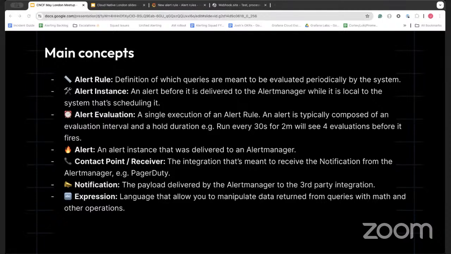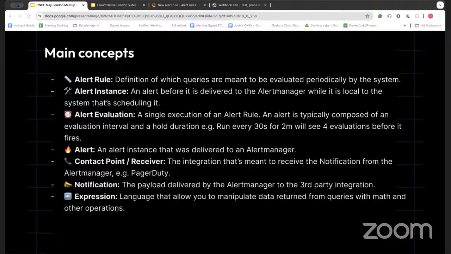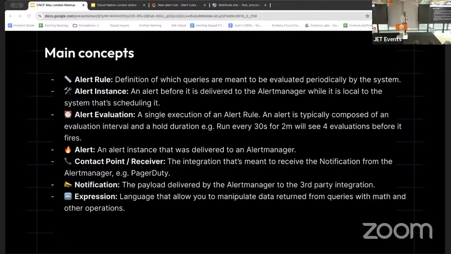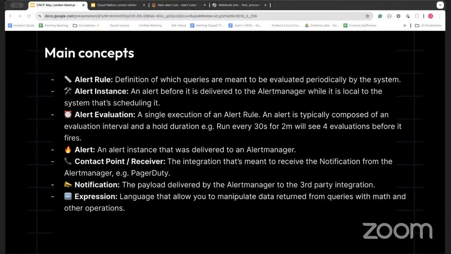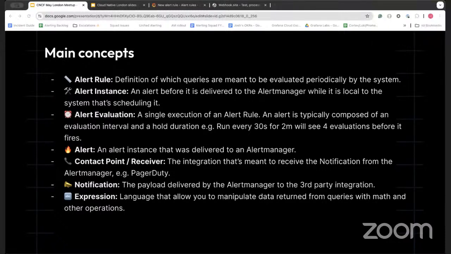Alert evaluation is a single execution of the alert rule, right? So typically with an alert rule, you would say, hey, evaluate this condition for a certain amount of time. If it holds for 15 minutes or 10 minutes, it's like, hey, this is what I wanted to fire. When we say alert evaluation, we mean one single evaluation of that, right? An alert is an alert instance, so one single series that got delivered to what we call the alert manager in the Prometheus world.